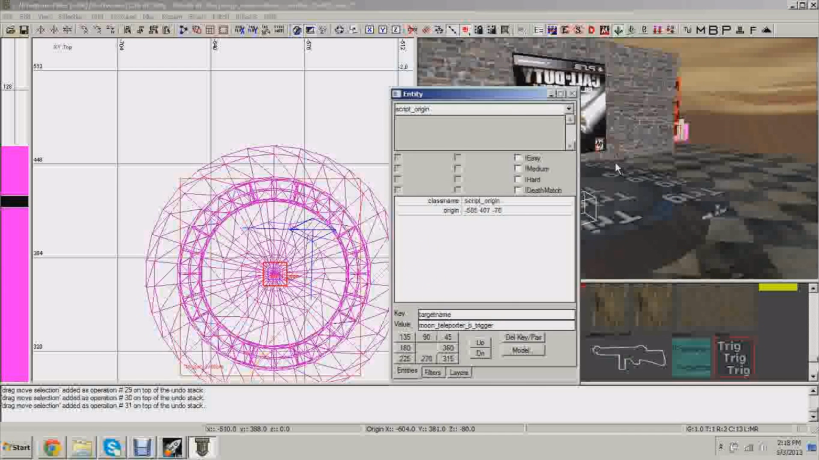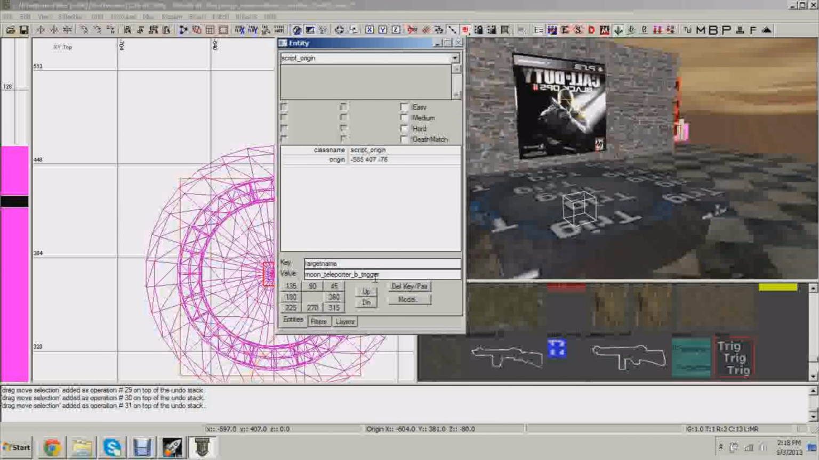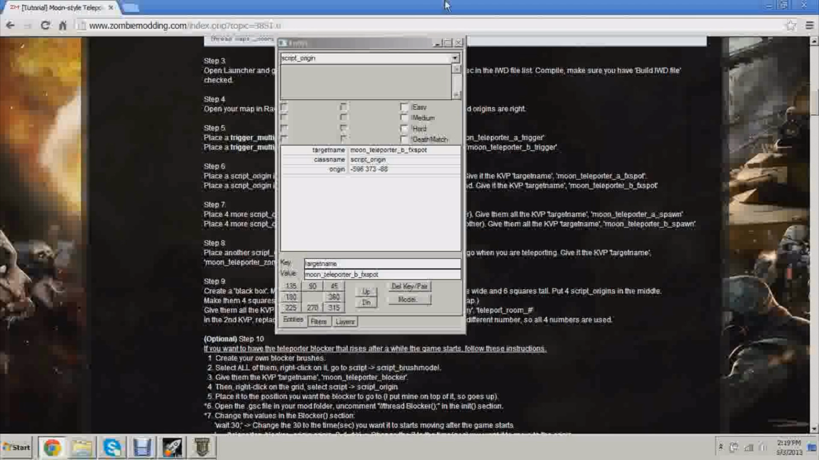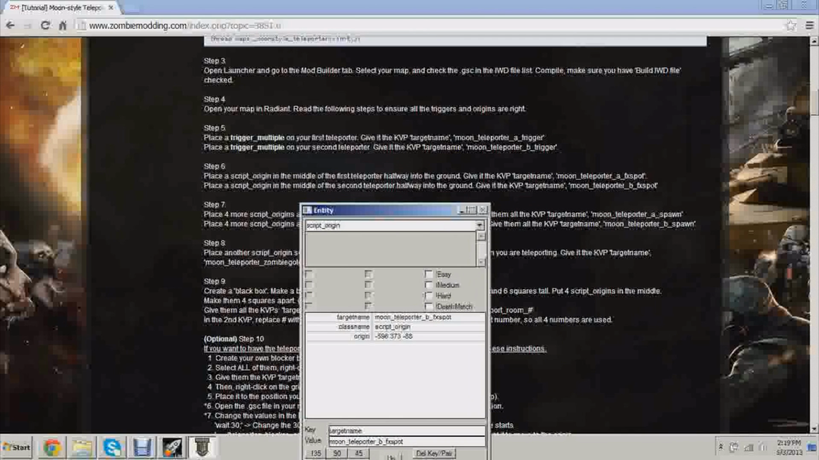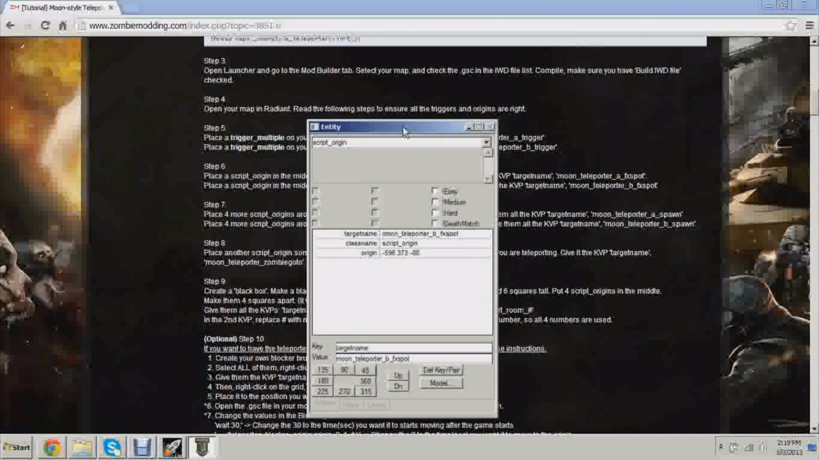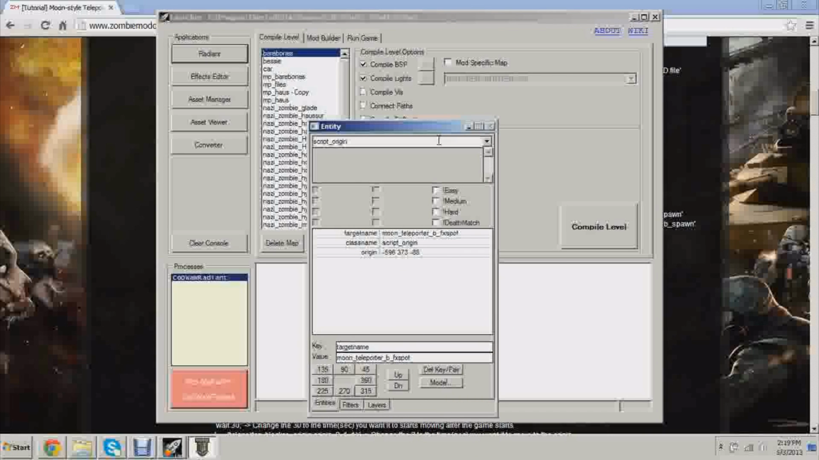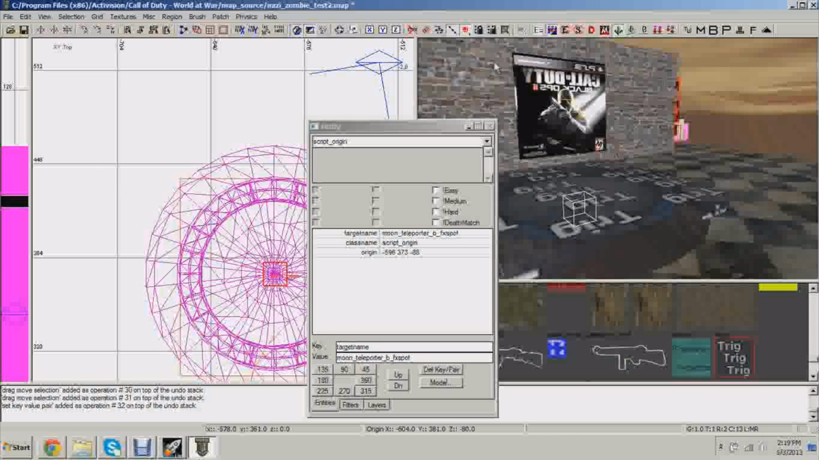Now let's push N on your keyboard, so you can bring up this, and we want teleporter. Since this is teleporter B, remember which one is B and which one's A. This is teleporter B. I think it's FX spot. Pretty sure that's what it is. Let's take a look. A FX spot and B FX spot. Okay, cool. So we are good to go. Hey, Radiant, open. There we go.